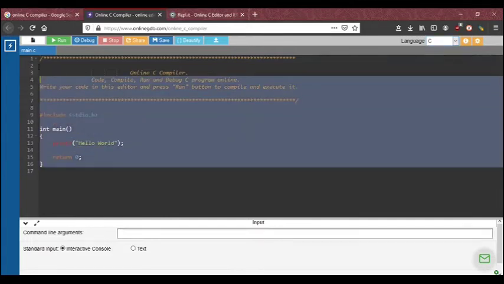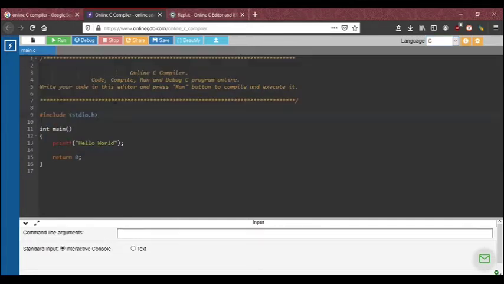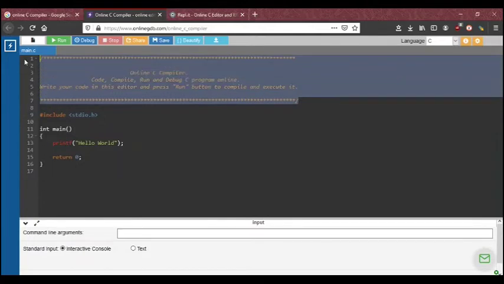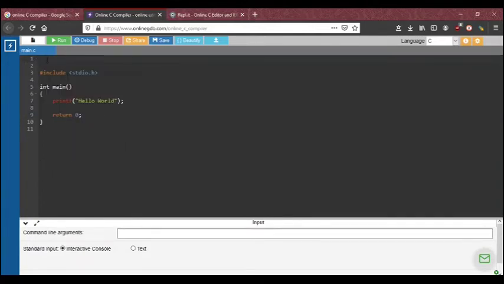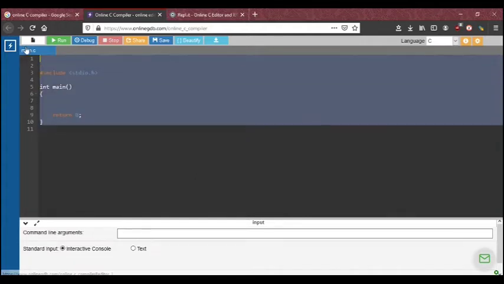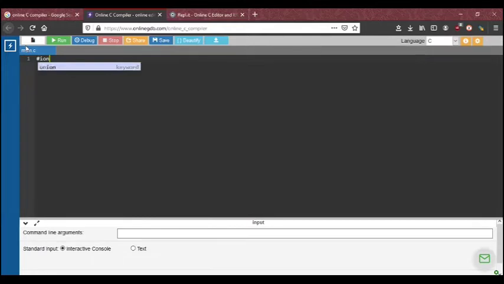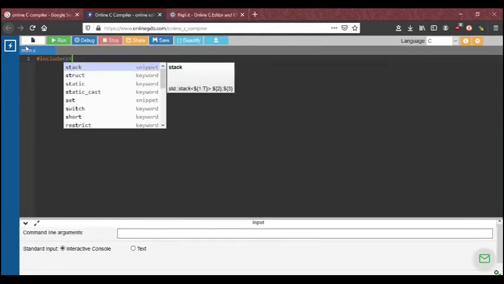Okay. So first, when you open this compiler, some code is already written. Every time you open this online C compiler, this code will be written. Okay, so I'll clear this part here for now, and I'll clean this also. Okay, so this is what you have to write always. Always when you start, you have to write hash include stdio.h.